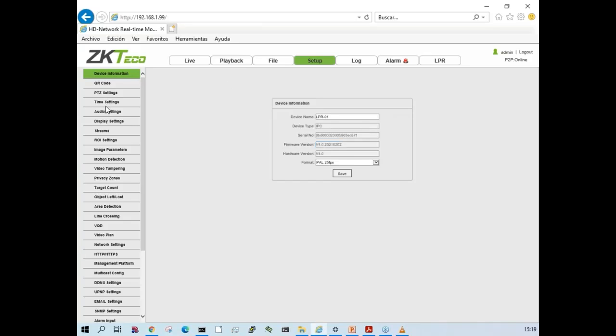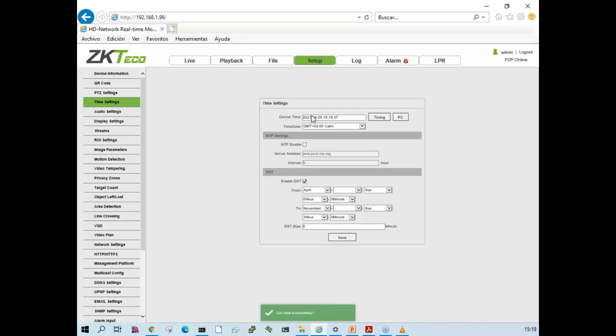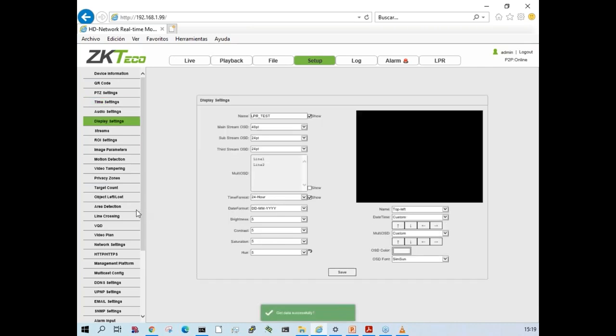What more? Time setting, the normal way to synchronize the time, different options, daylight saving time, display setting, for example, to show in the camera the option.